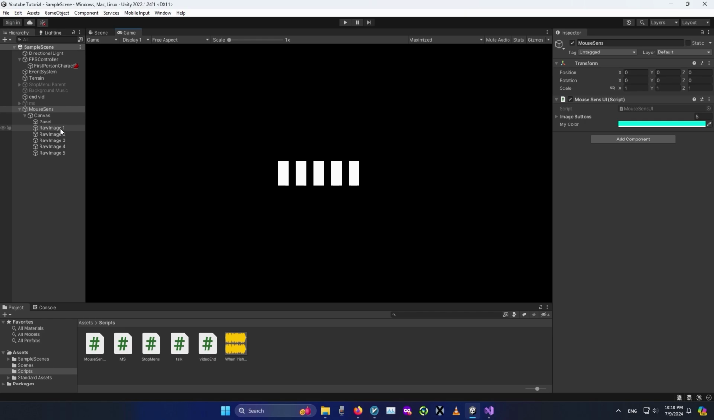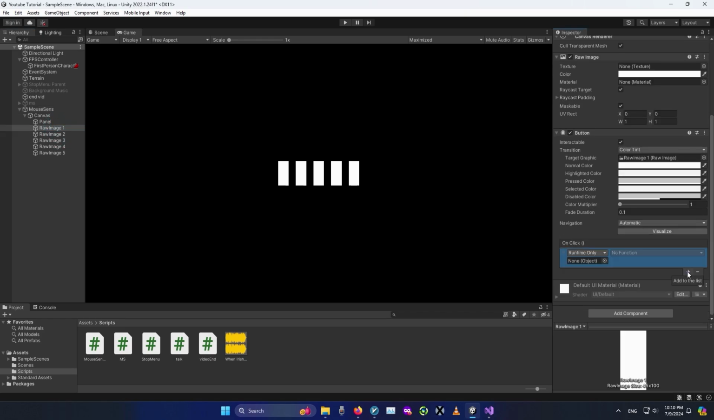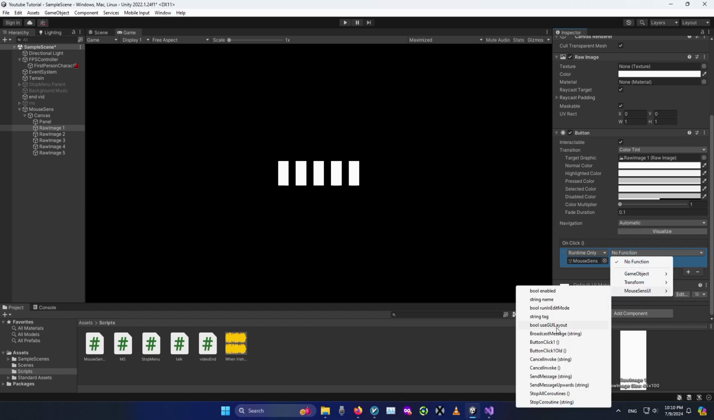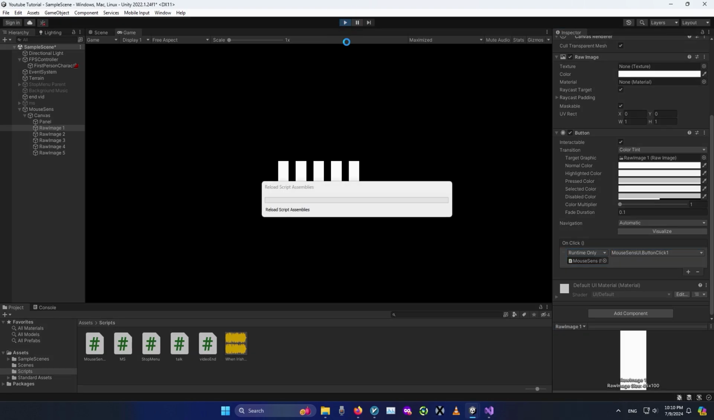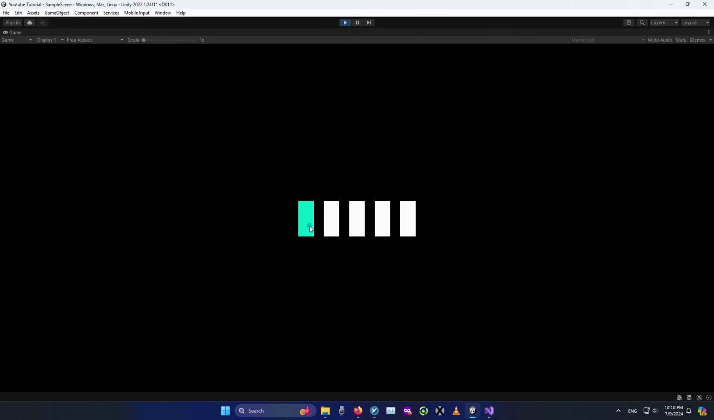I'm going to show you it works. So you go to your raw image 1, click on the plus button, and give it the game object that has the code. You go to your MouseSens UI. We have ButtonClick1, which is our new way. We press maximize and click this, and you see the color actually changes. Nothing changes for the others because we didn't code the continuation of it.